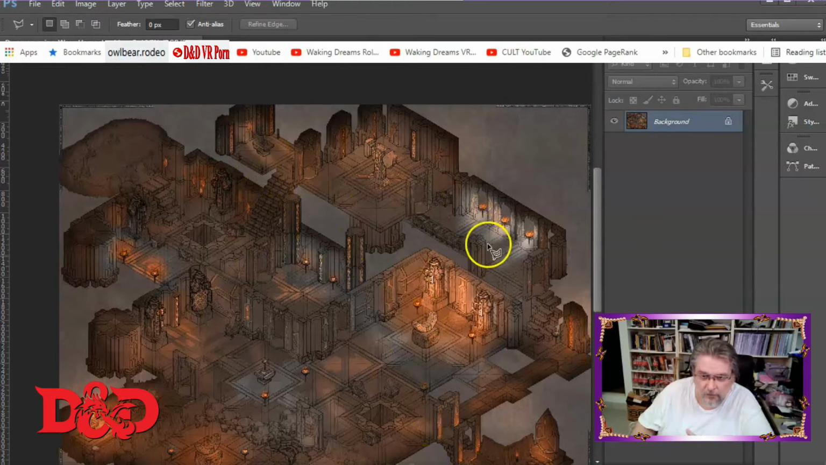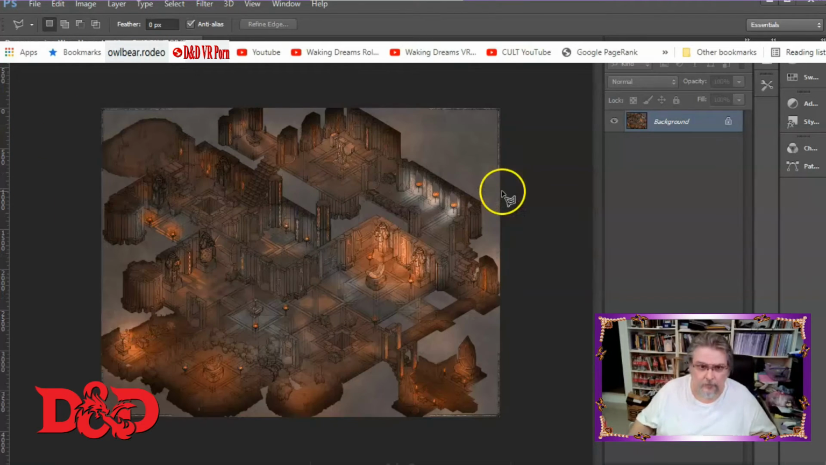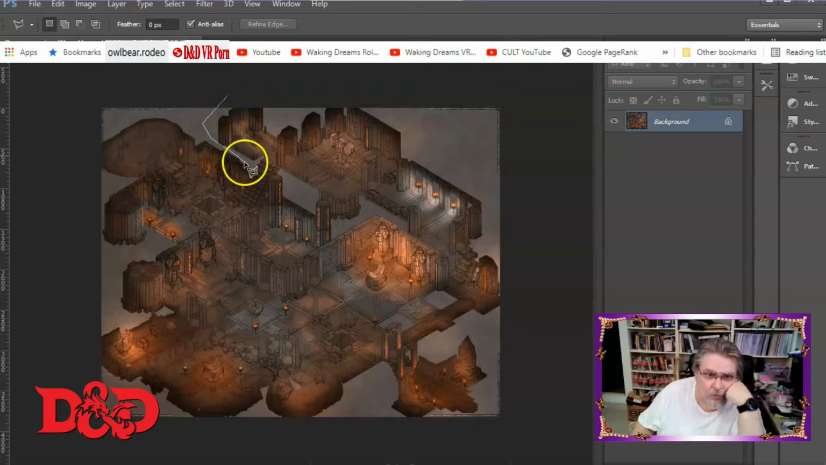1, 2, 3, 4, 5. Okay. So let's, we're going to cut out just what I want. So I'm not using any of this. One, two, three.